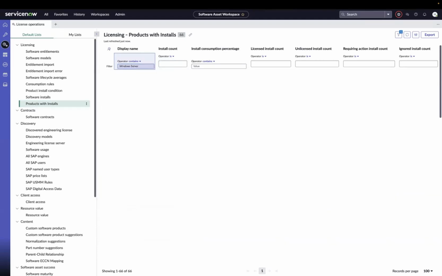I can easily search for Windows Server. I see that 228 installs of Windows Server have been discovered, out of which 53% have been licensed or consumed. And I can see the other parameters like 120 installs have been licensed. There have been 87 unlicensed installs, 21 installs requiring action, and about 0 installs which are ignored.